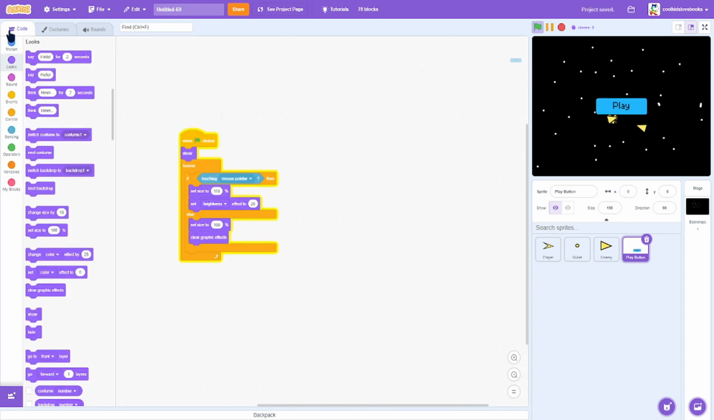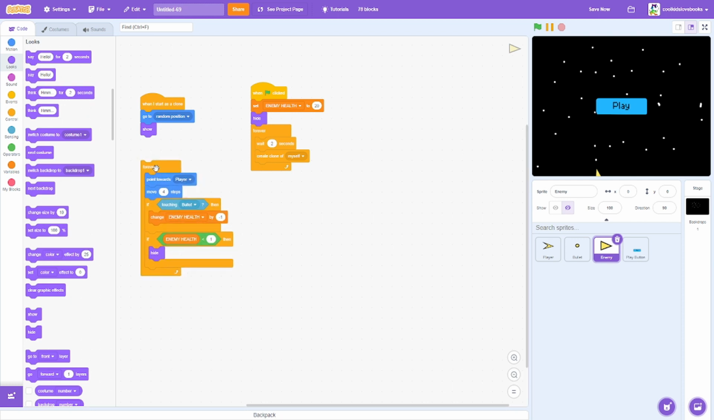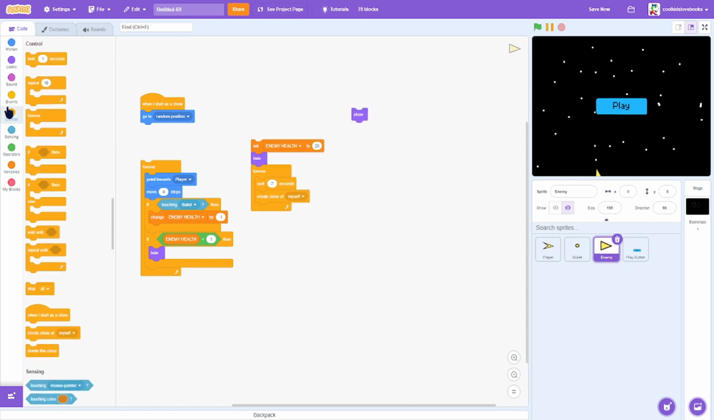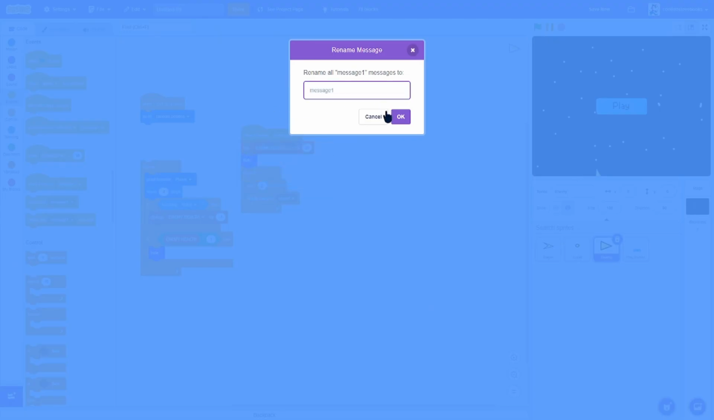Okay. Now, a problem: when we press start, all of our other sprites show. So, in every single one, we'll do when green flag clicked, hide. Now, in the enemy sprite, we will do something. Not when green flag clicked, but we'll make a brand new broadcast. When I receive broadcast message, start game.